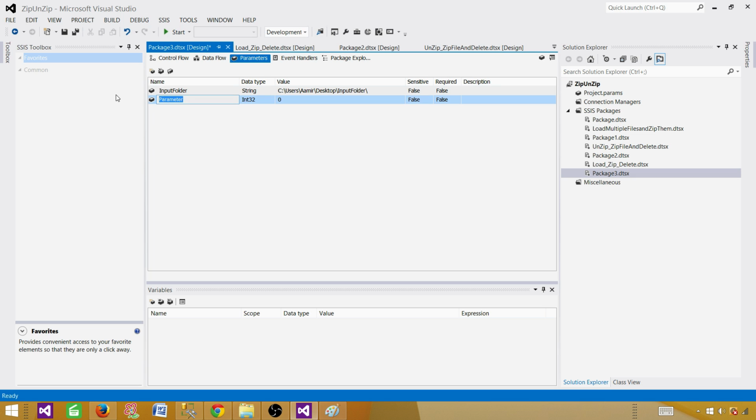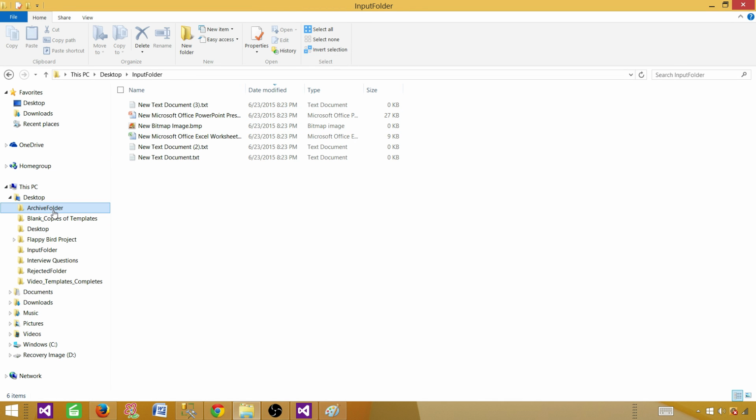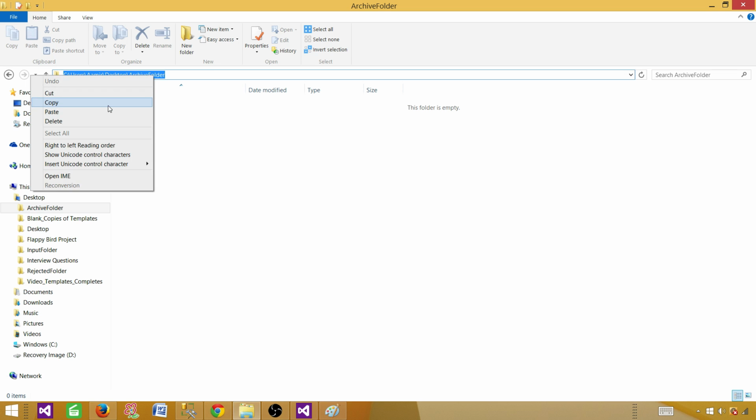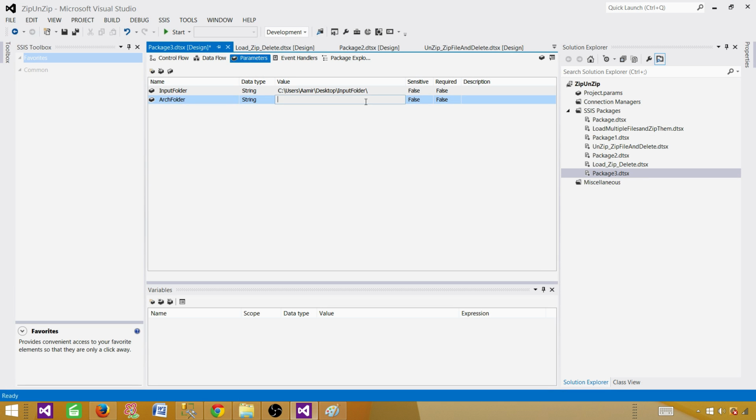Now we have an archive folder, and I'm going to provide the value or the path for that one as well. So this is going to be string. Now let's go to the archive folder, copy this one, and then we'll go and paste it here.